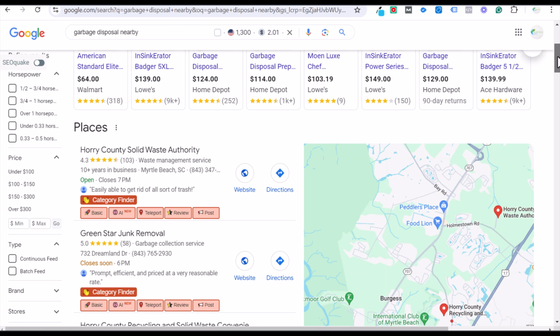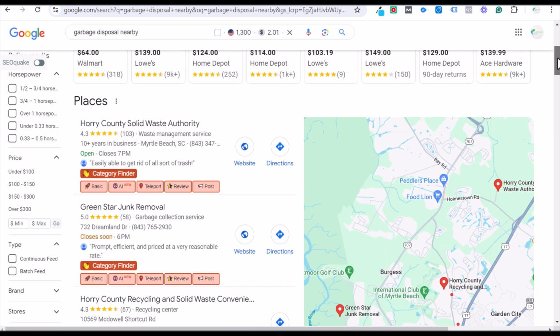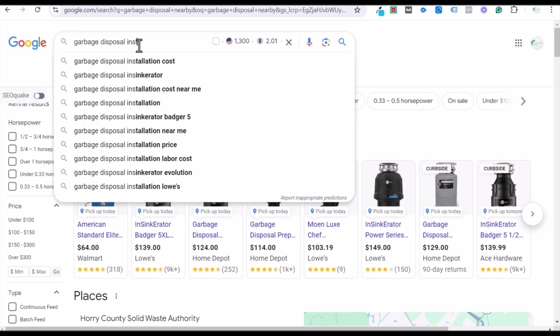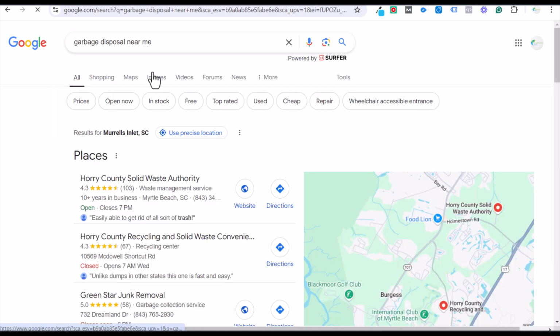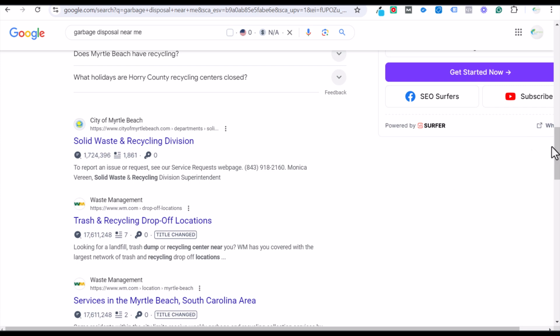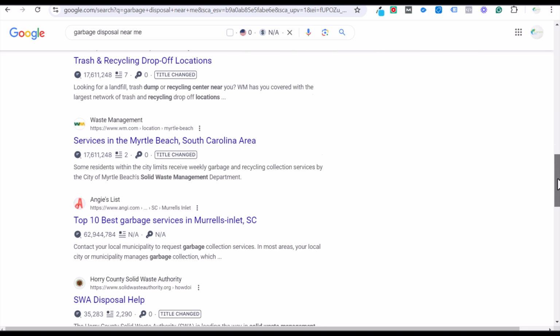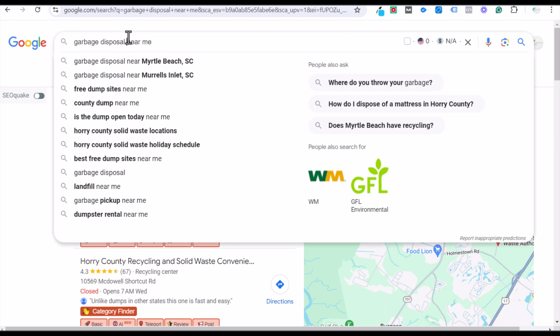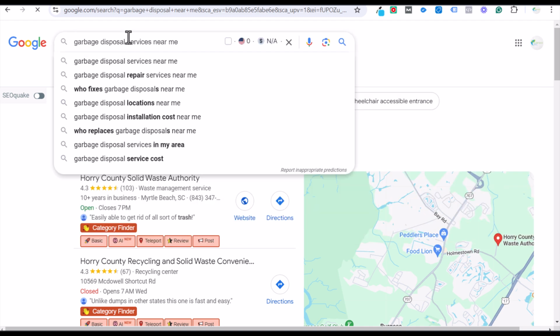Now you may say, well, what if they're looking for installation services? In that case, I would still rather have somebody searching for garbage disposal installation. So that is what I would want to target. If we look at all of these, nearby, replacement are no, near me, probably still no. So solid waste authority, solid waste and recycle. Even Google is telling us this is not the right search intent for this. So garbage disposal near me, again, not something that you want to target. It probably is garbage disposal services near me.